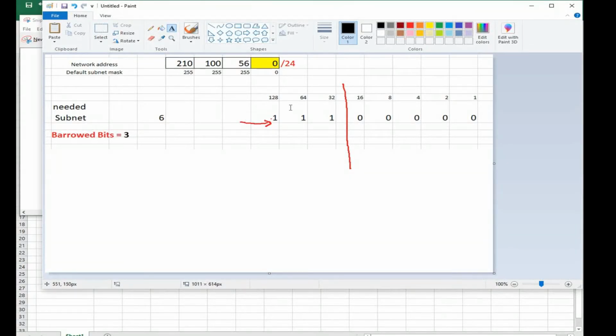These bits always start from here. If you are going to find the needed subnets, the number of subnets, then you always start from here. Don't start from here. This is the host. If you need to find the host, then start here. I will tell you later on. For the host we will discuss later. So I draw a line here. Why I draw the line, I will tell you later. So we borrowed 3 bits.